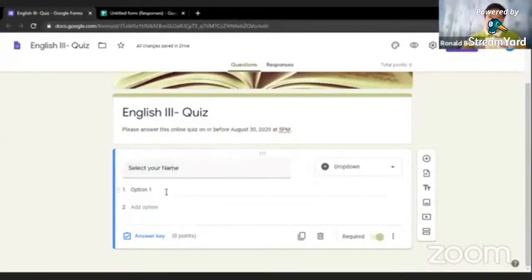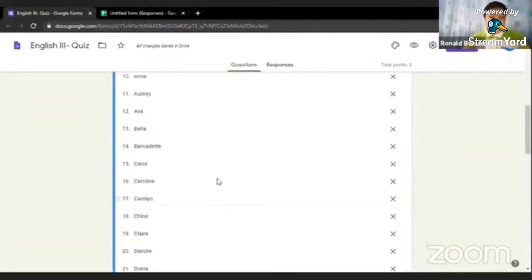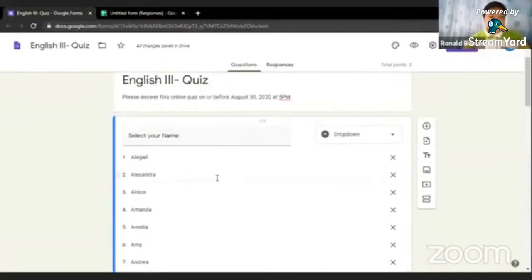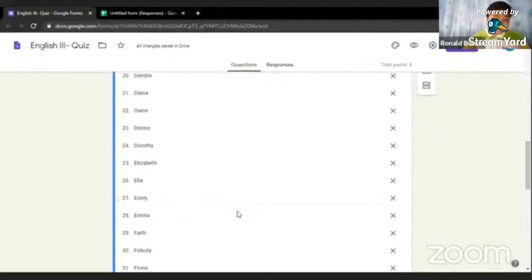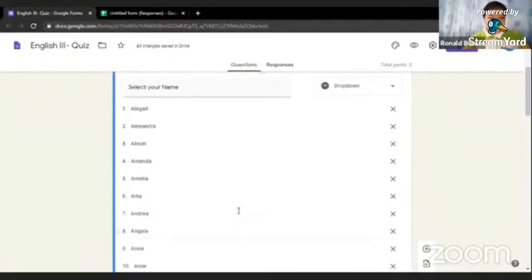Again, I hope you're following. Just open the Word file or say the Excel file with the names of your learners. And then if you could observe option 1, just put your cursor, Control V to paste. So what happened? The names of the learners are already pasted at once. You no longer need to type them one by one.